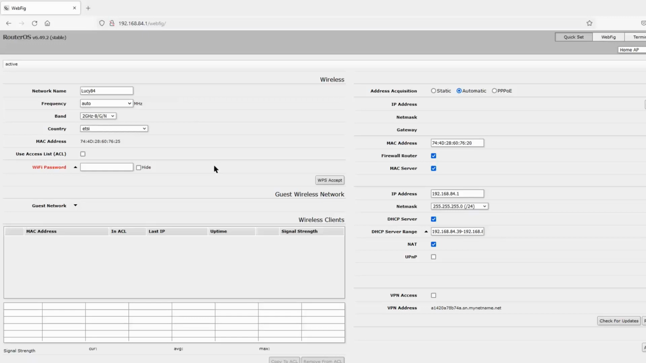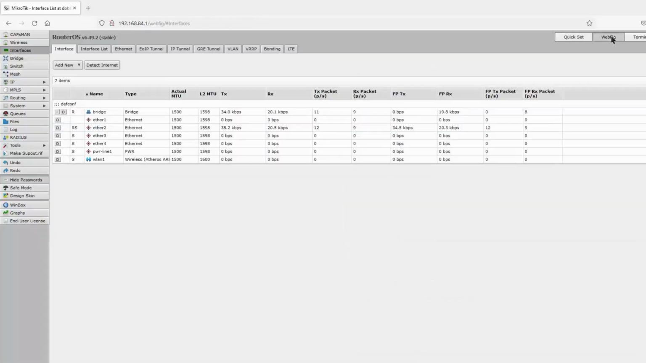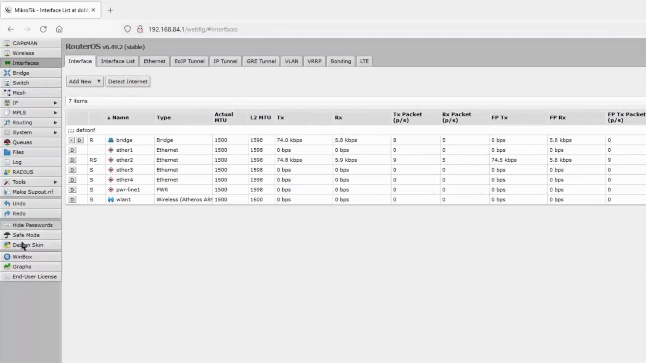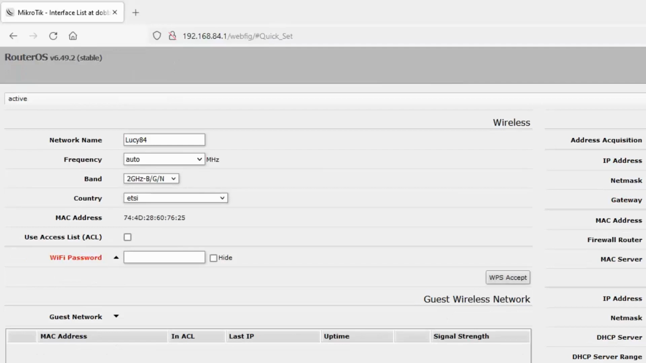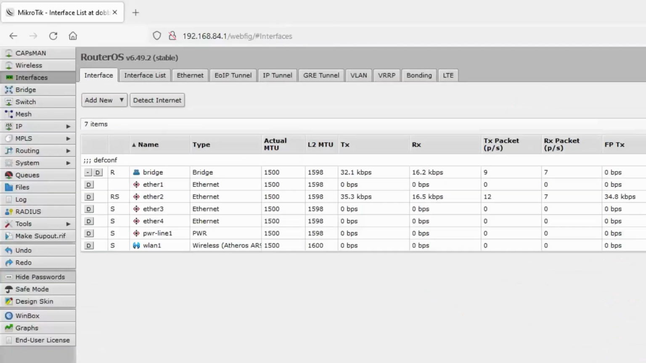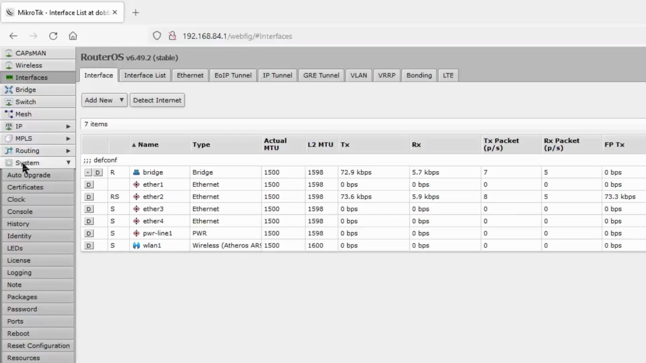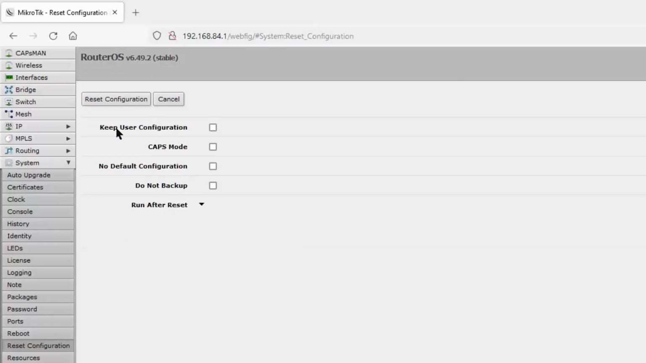Everything looks totally different. We've got web configuration, which is sort of like the Winbox, but it's not exactly the same. The point is you could get in here if you had to, and you could make some configuration changes if you did not have Winbox available. I just wanted to show you that things look a lot different once you go this route. For example, reset the configuration, everything looks different.